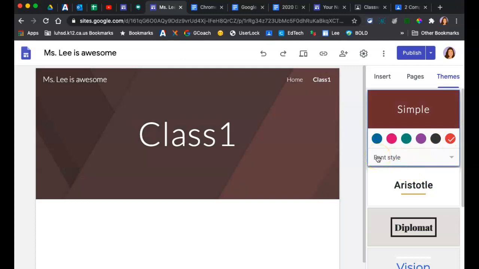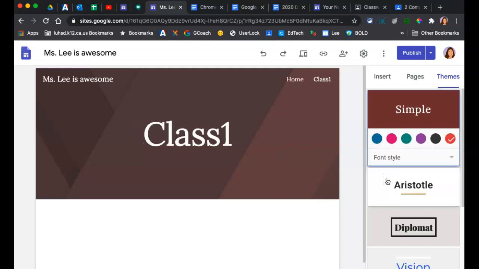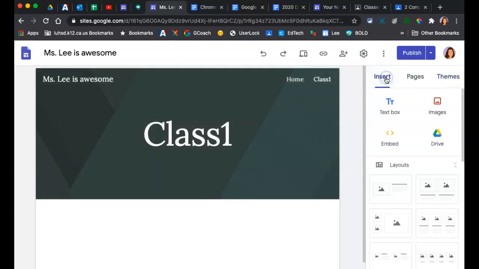And the other choice is font style. That's just it. There's no Comic Sans or anything. There's just 3 font styles and that's it. So again, this is nice and simple. So let's go back and hit insert.